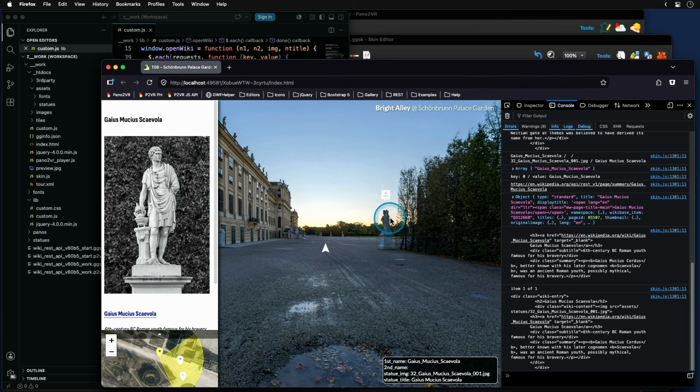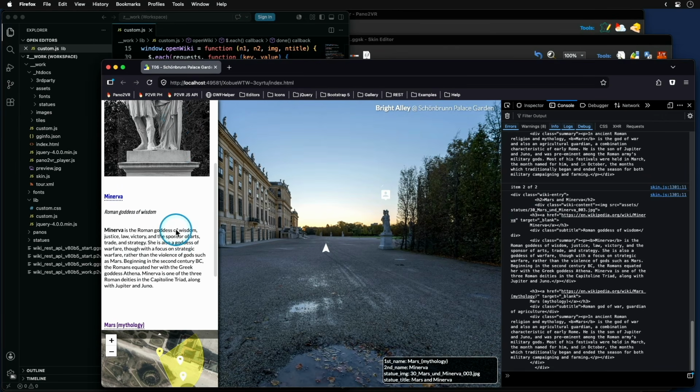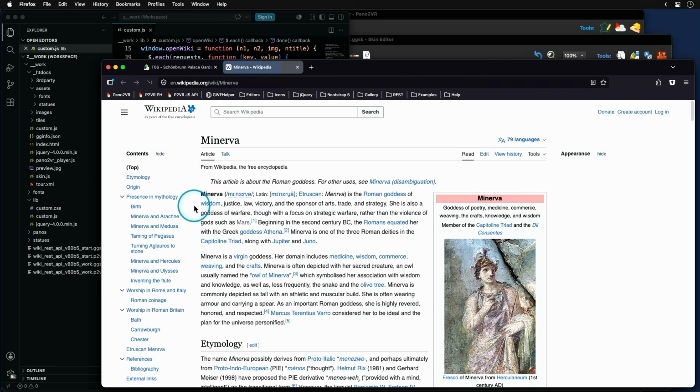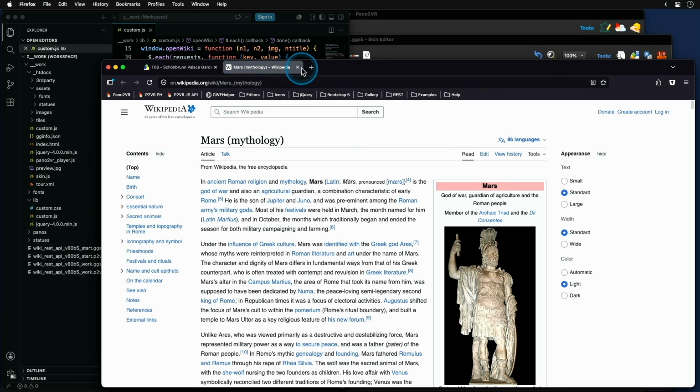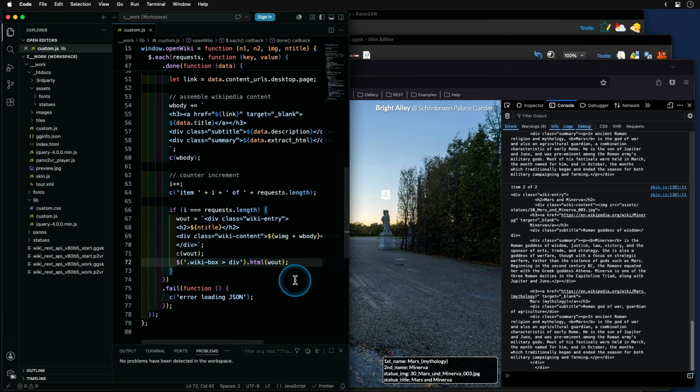And now let's check the double entry here, Mars and Minerva. First is Minerva, then we have Mars, and the links to the articles should work accordingly. So this is done now. So we have a really nice data retrieval now from Wikipedia into our Pano2VR project.